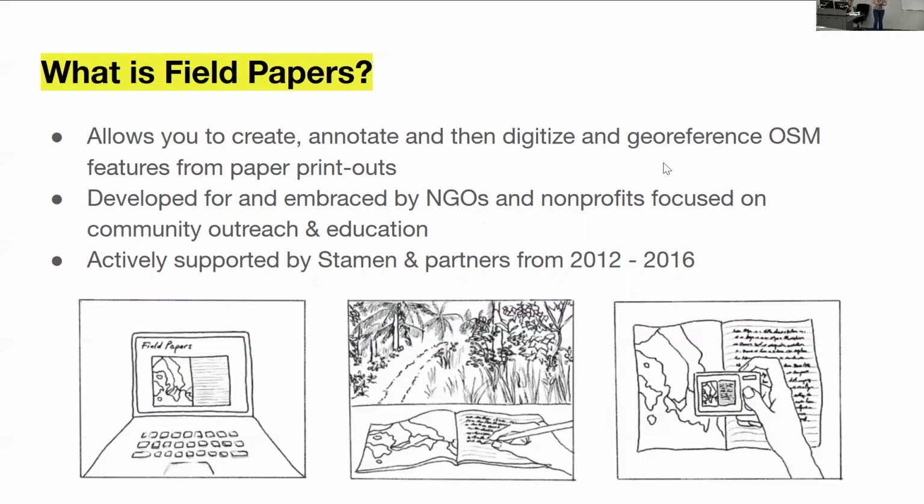What is Field Papers for anyone who hasn't encountered it? I think in a word, it's the lowest tech solution there is for bringing data into OpenStreetMap. It's also a wonderful entry point or gateway for folks that are either new to the technology of OpenStreetMap or new to the concepts of mapping itself. It allows you to print out and then create, annotate, or digitize and georeference OSM features.